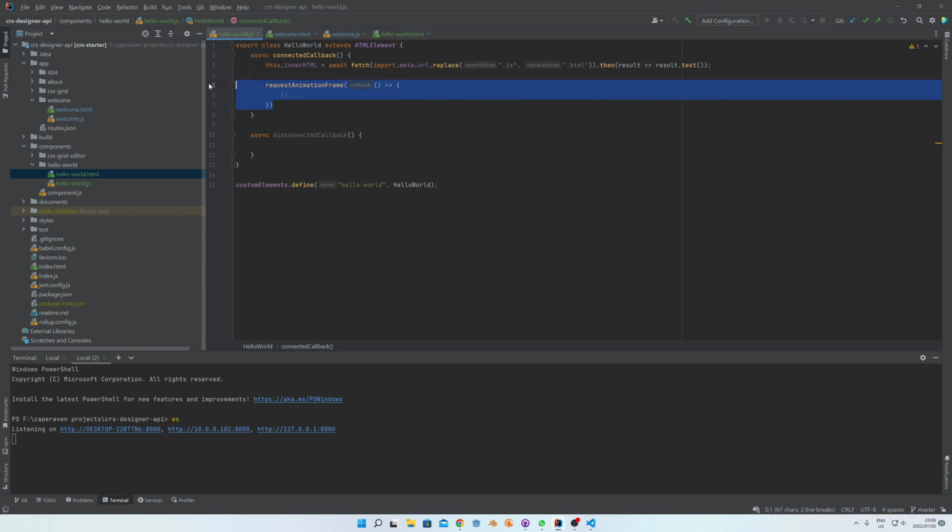And then we have a requestAnimationFrame that within this we'll start doing all of our instantiation and manipulation of the DOM further. Easy enough.